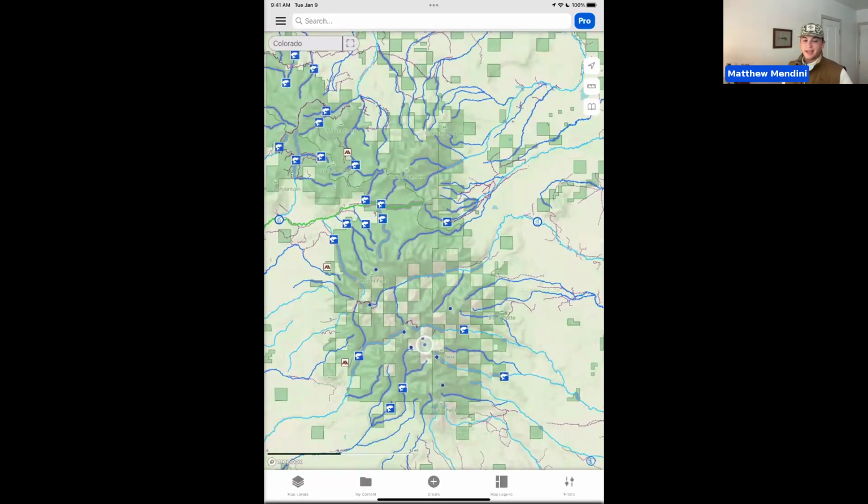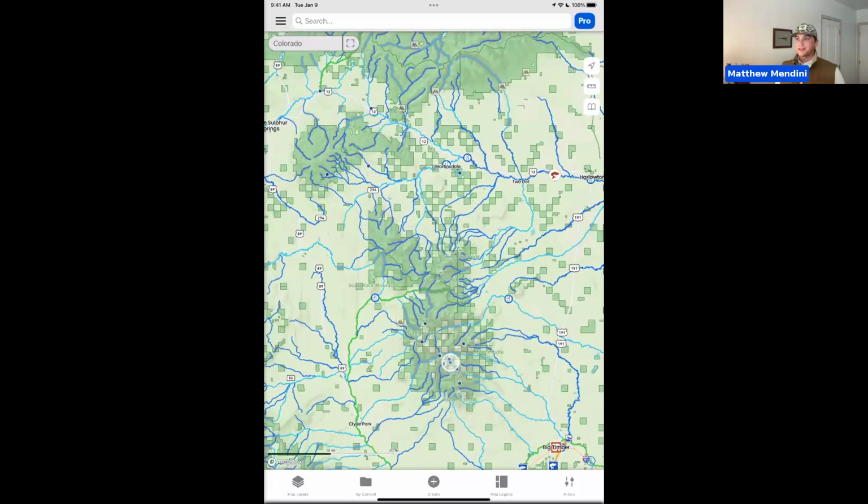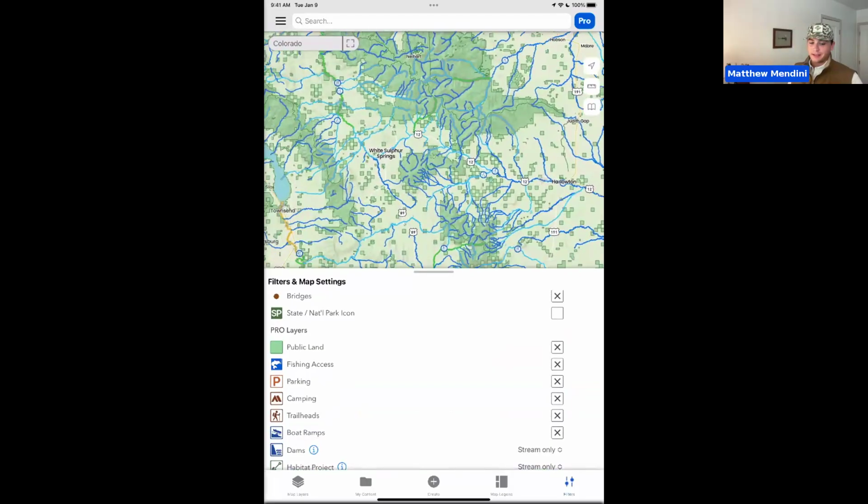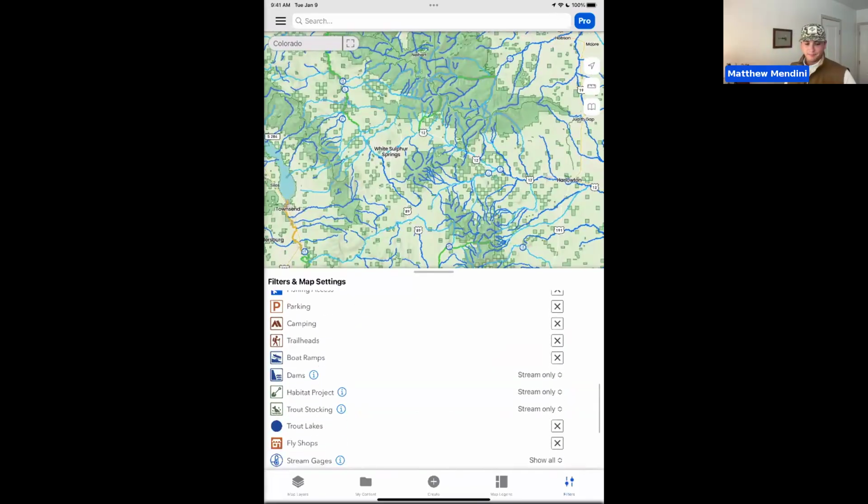So that Trout Lakes is definitely one that I wouldn't sleep on during the summer as those rivers are warming up. This can be a great tool to start exploring some of those alpine lakes and things like that to break away from that heat.